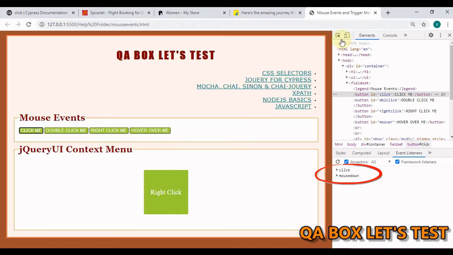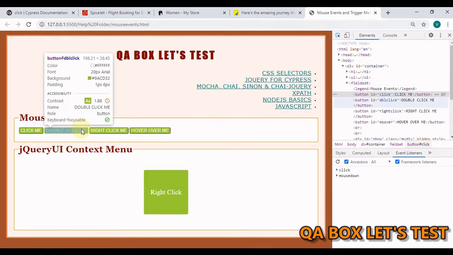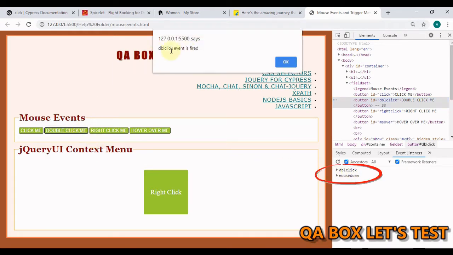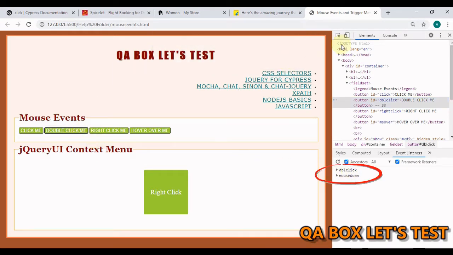Now we select the double click element, and you see the name of the event that gets fired is dblclick, and when you do a double click you get this message. Then let's select the right click me, and the name of the event that is being fired is contextmenu, because usually when you do a right click you see a context menu.